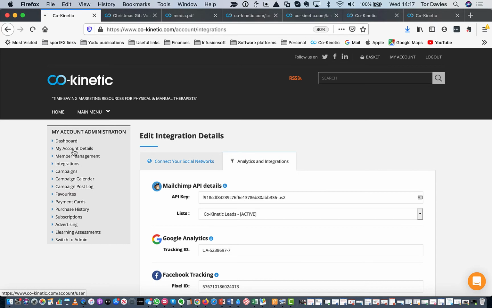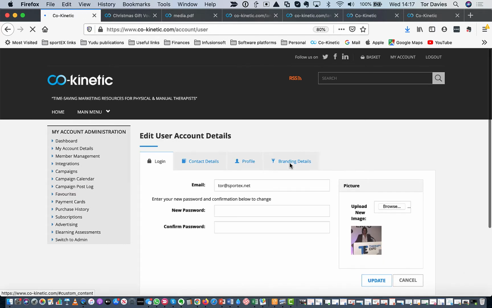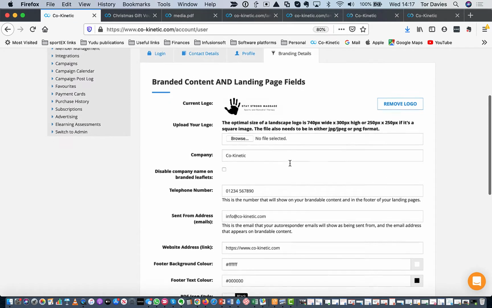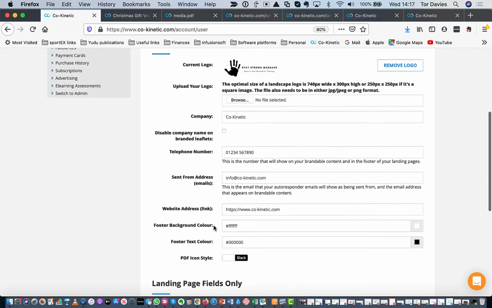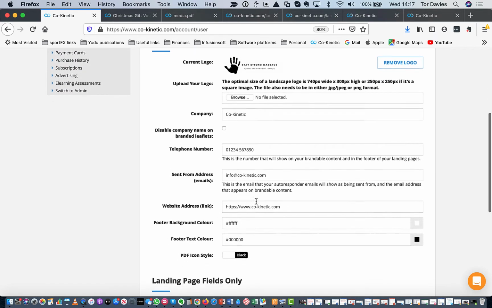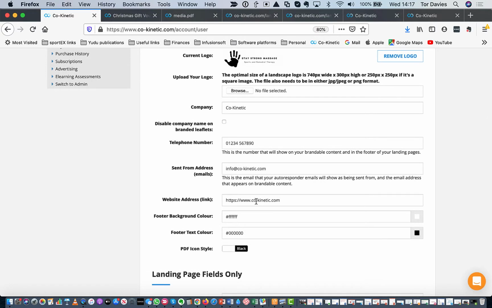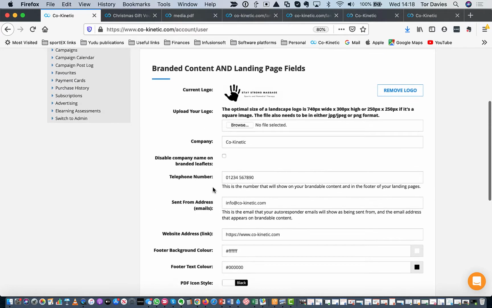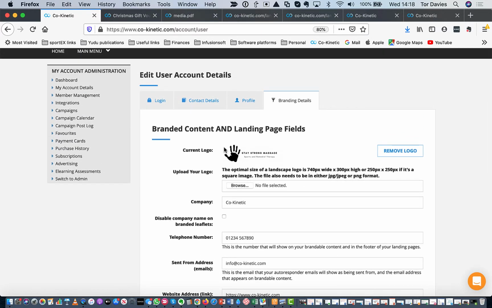Oh, the other thing that we need to do is the My Account details. Just make sure in the branding details that you've got telephone numbers and website address and email address here, because these will be pulled onto your certificates and also into the voucher landing page area as needed. So just make sure those are populated. So that's the first thing.